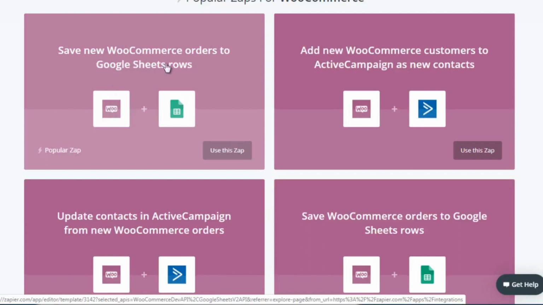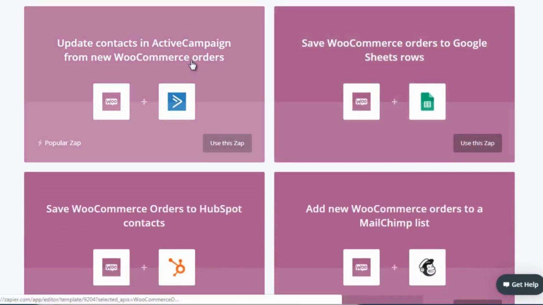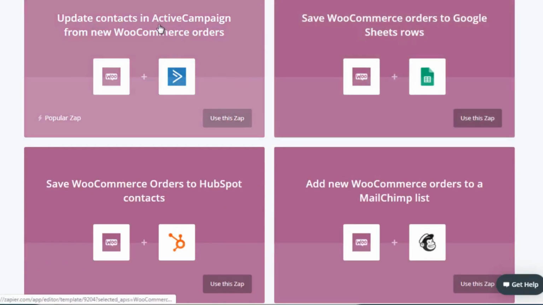So for example, it says save new WooCommerce orders to Google Sheets rows, add new WooCommerce customers to ActiveCampaign as new contacts, update contacts in ActiveCampaign based on new WooCommerce orders. So if customer A comes and gets added, let's say, to ActiveCampaign, and they purchase product number 1 now, and then a month later they purchase product number 2, 3, 4, that will basically update the system as well.